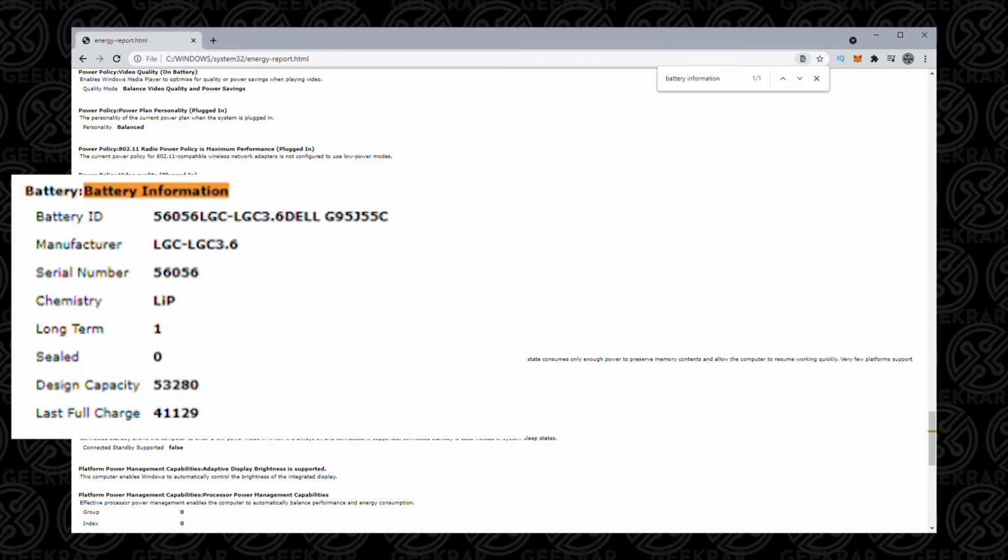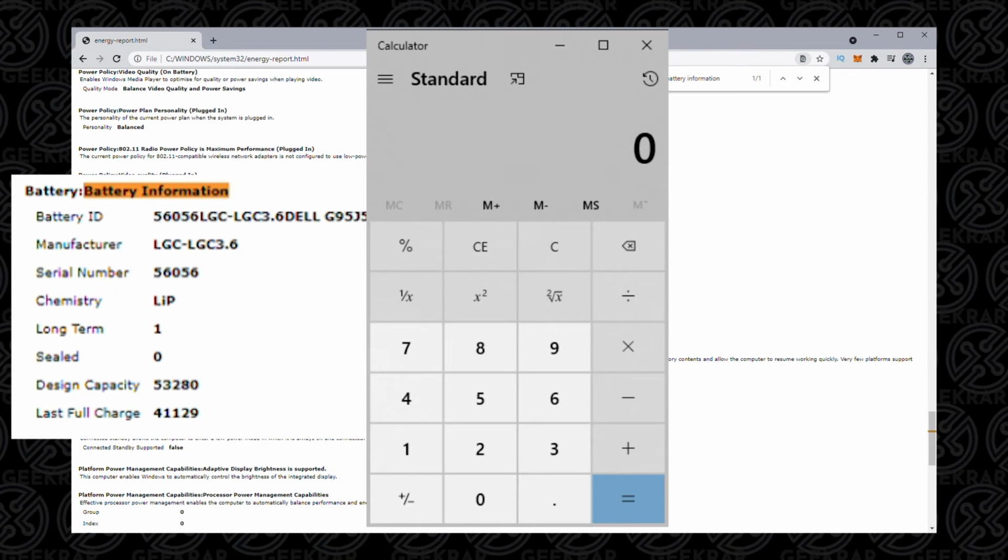So it's a simple little equation that we'll do right now. And what we're going to do is take the last full charge and divide it by the design capacity to give us the percentage of how much health we actually have for the battery. So I'm just going to open up my calculator here and we'll just run through that right now.